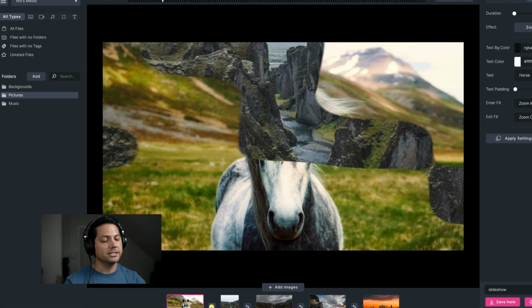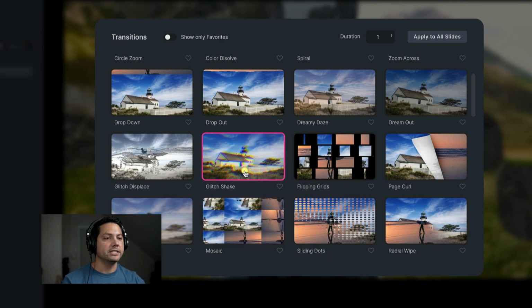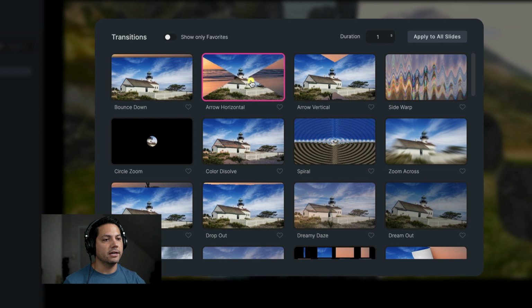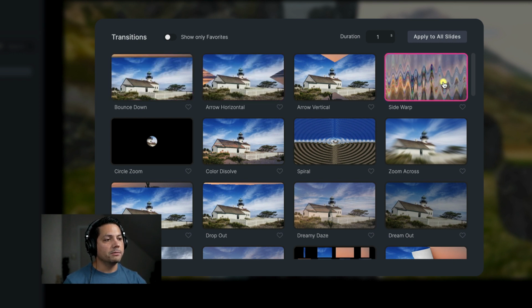If I select the transition button here, it opens up my transitions. Now I can hover over these and it'll show me what they look like, right? So I can go this arrow horizontal, this bounce down, or side warps. There's a lot of different stuff.